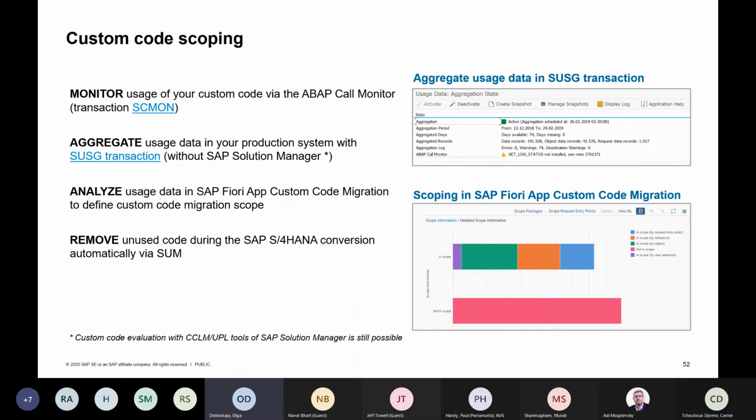And afterwards, the collected usage records will be deleted and new usage records will be added. And so in order to collect the whole usage data, you need to aggregate the collected data bit by bit. And this is actually the purpose of the SUCG transaction. You turn it on directly together with SCMON, and SCMON will collect the usage data, and the SUCG transaction will aggregate it. And after you have collected the usage data, you can use the custom code migration app, upload the collected and aggregated usage data there, and the initial scoping of your custom code for SAP S/4HANA starts.